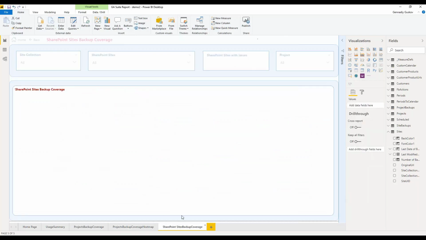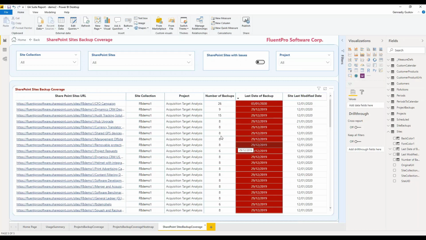And if there were individual backup projects, they are also visible in this heat map. For the SharePoint coverage, we also provide a similar table, and there you can see all of your SharePoint sites with their number of backups, their last date of backup, and also the last modified date for the SharePoint site. So it is possible to understand how well your data is protected, whether you have all the necessary backups and all the necessary information to restore the data if you wanted to. And that is also a capability of G Suite.